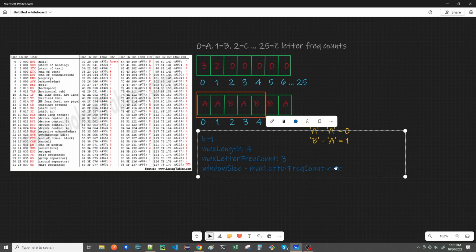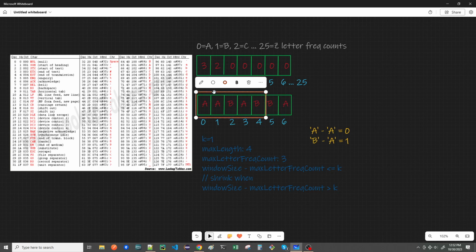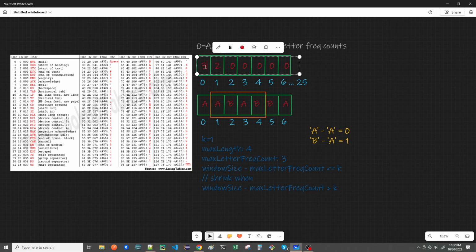Okay, how do we know when we need to shrink it? We need to shrink it when window size minus max letter frequency count is greater than k. Okay, so when we run into that scenario like we just did, then we shrink it. And A just left the window. A minus A is 0. Go to location 0. Subtract this by 1 because that A just left the window.